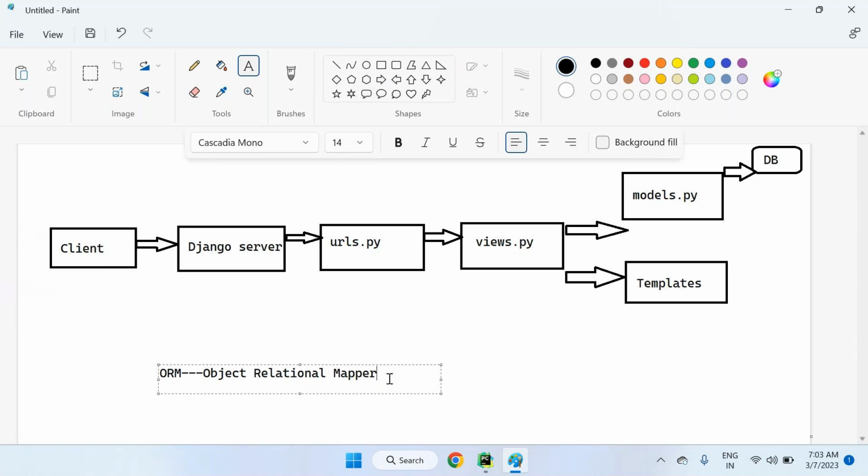This ORM tool is there, object relational mapper. But the thing is, in the models.py file, it's a Python file. In the models.py file, we need to write Python logic. Through the Python logic, it automatically creates the tables. SQL statements will be generated, migration files will be generated. According to those files, tables will be created automatically. That is the case. Okay.